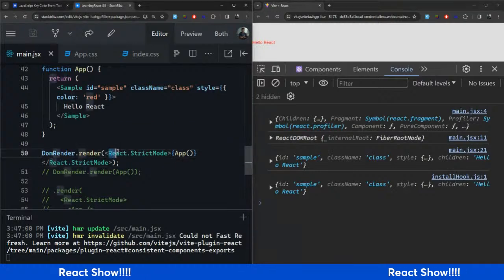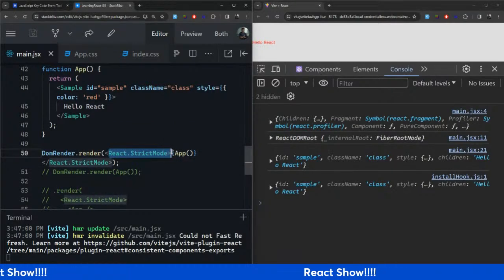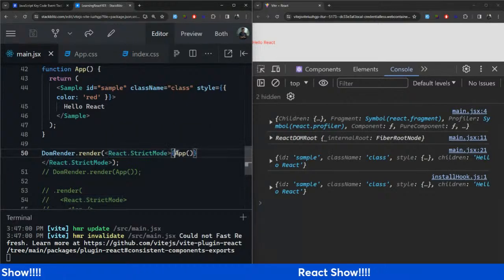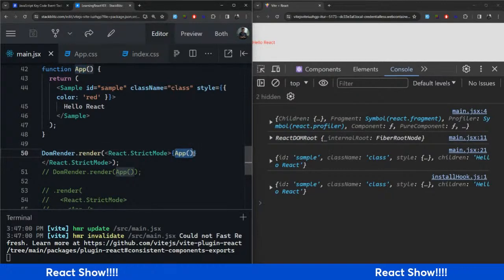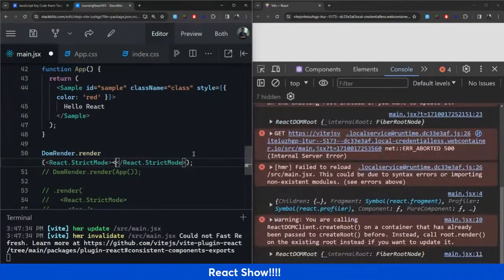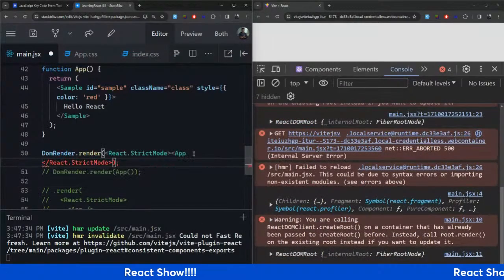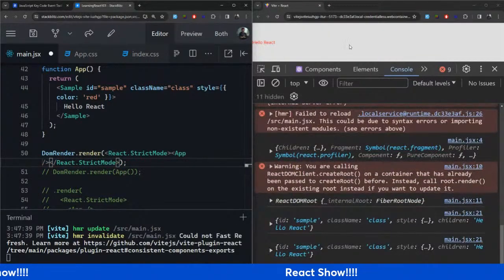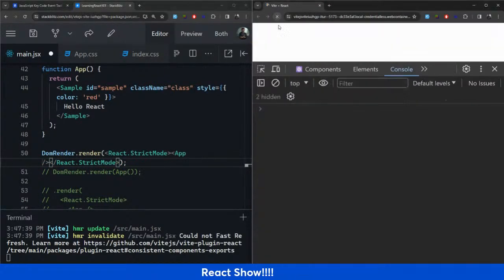So this strict mode in itself is just a React component. See this strict mode as a React function that is calling this app as well. And this app again, I can turn into a proper component, right? I can do this as App. And everything is still going to render very beautifully.